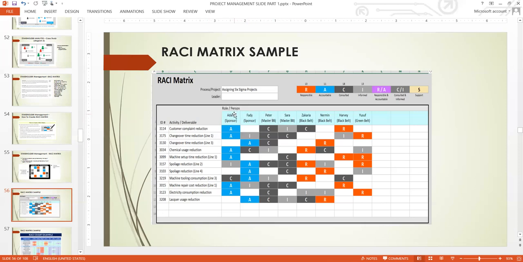So under here, you see who is accountable. Adam is accountable. Adam makes sure that you do this job and you perform it within the allocated time and within the budget. And then who is responsible? Responsible is this orange color. Looking at this matrix, you can see that Harvey is responsible.